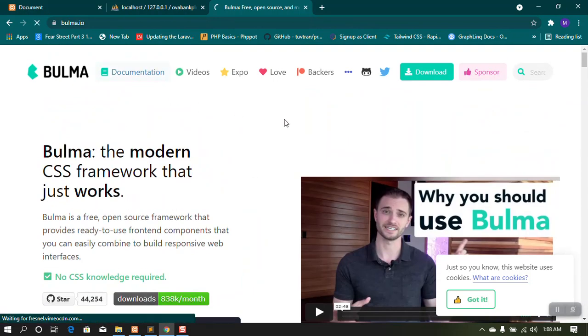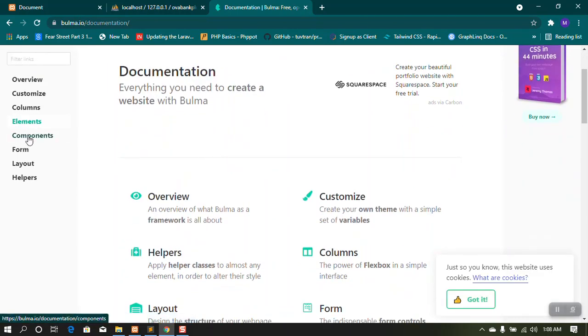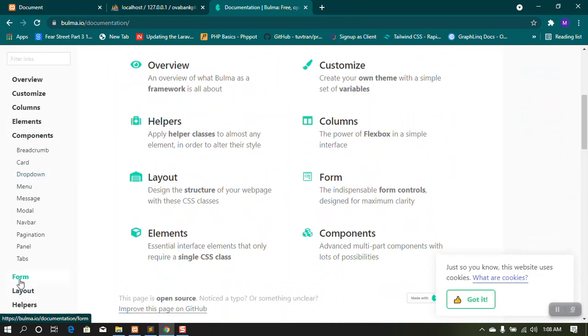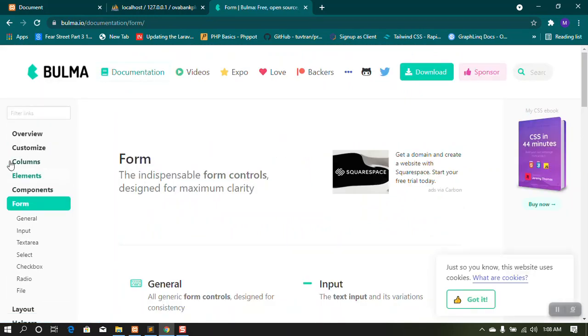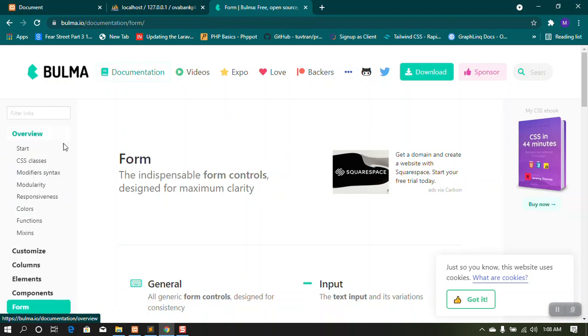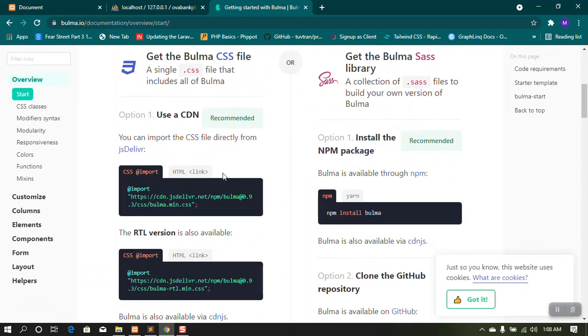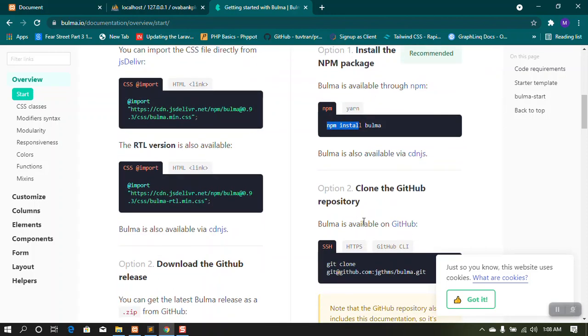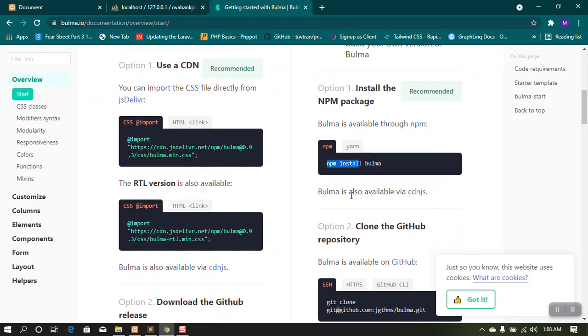So let's go to documentation. This is documentation. It's cool. Components, form. Don't worry, guys. I'm going to be making a video on how to use Bulma in your website. So let's do this overview. Let's click on start. So getting started with Bulma. I mean, you can install Bulma with npm. You can install it there with npm.